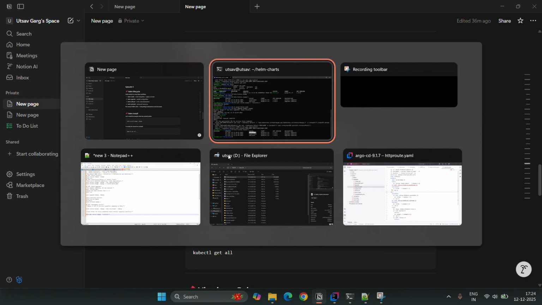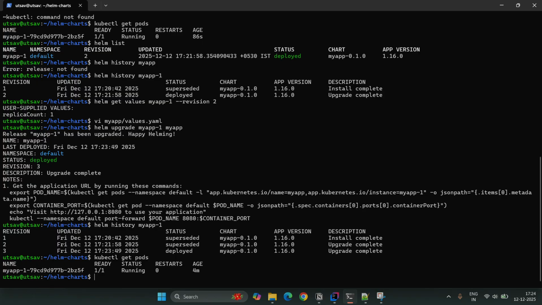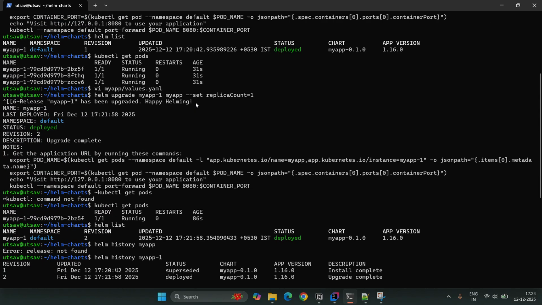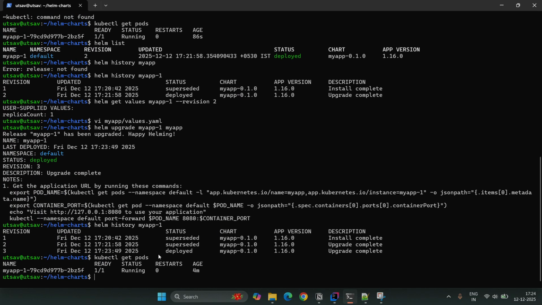Okay, now let's go back to the rollback command. If you want to do a rollback, I'll just show you kubectl get pods. Okay, so we have one pod running. Now if I do a rollback, it should have three pods running, because this is the last state of the release. Now, replica count one is there in revision two, so now revision two will be rolled back.